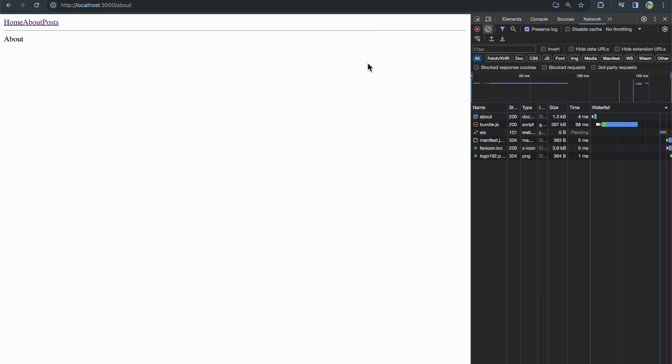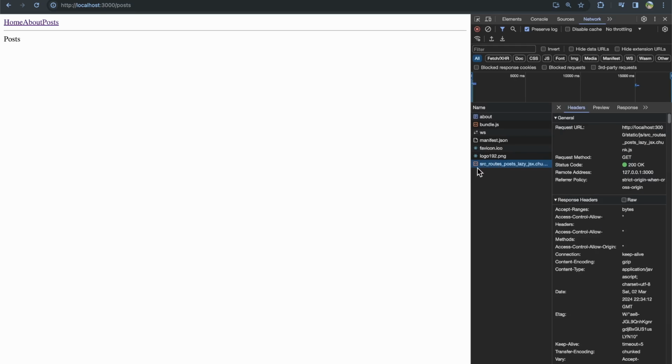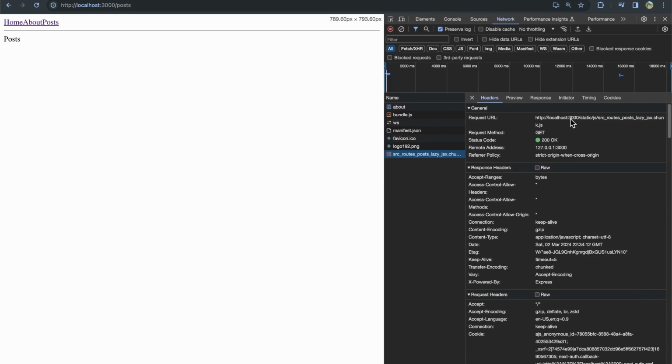Right now you don't see any change. We're sitting at our about page though, and we just load our bundle.js file. But what if I go to my post page? Well, you see another bundle gets loaded, and this bundle is titled src/routes/posts.lazy.jsx. So this is the chunk that we just created. We didn't load this chunk when we loaded our about page or our home page.